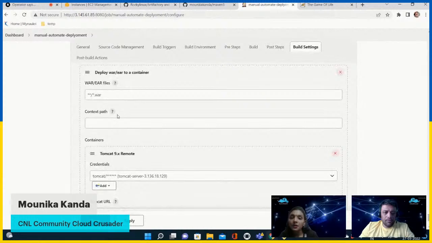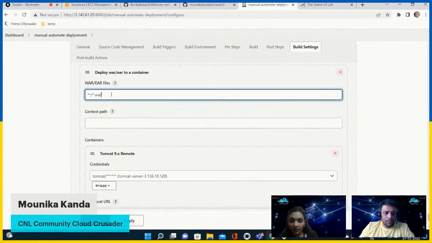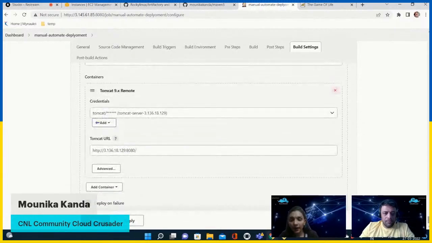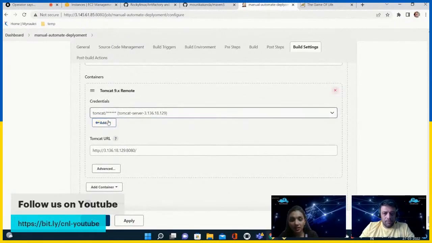And coming here, I am selecting the .war file. This is as per my requirement because my application is Java. You can go with your EAR files. Everything depends upon your production. And next, coming here, Tomcat version, I have selected 9 and the credentials I gave here.